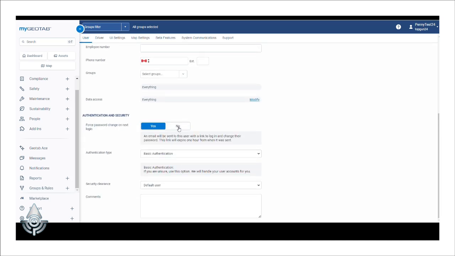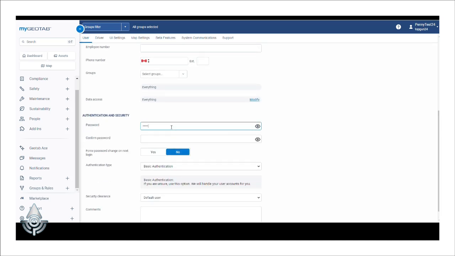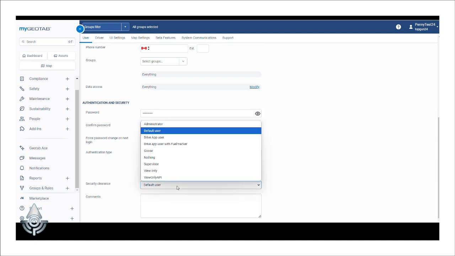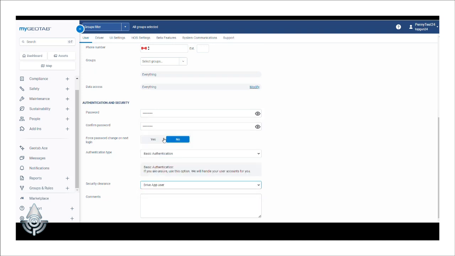We're going to say no for the forced password change. That means we are going to have to create a password, and then we'll make sure that we provide it to our driver later on. We'll leave authentication type as is, and we will add our security clearance, in this case as Drive App User.